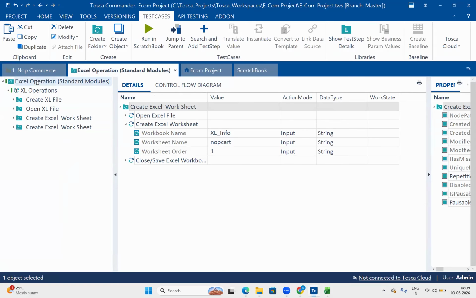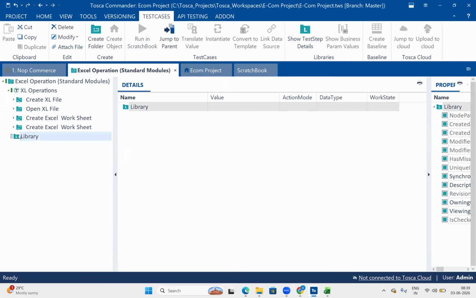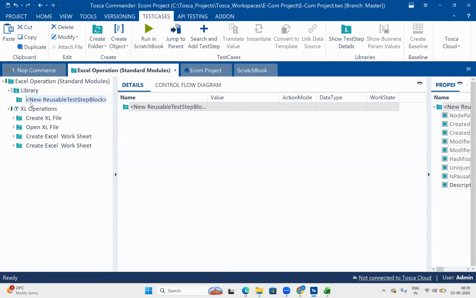Within the main test case level, I'll create one library. In the library, I'll add one reusable block. Right click, add one reusable block, Open Excel. So for what purpose are we opening the Excel here? For validation and verification purposes. We are just verifying whether the data is populated or not.